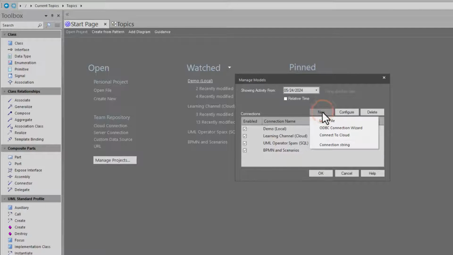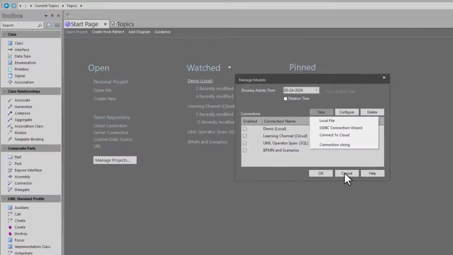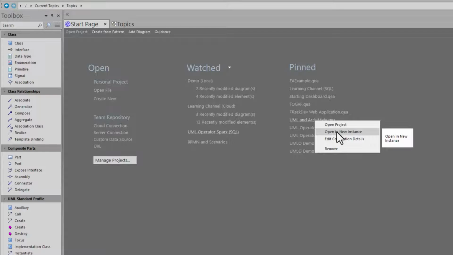Right? So I can hit new and I can look for a local file. I can connect to a cloud server. I can use any connection string that helps me get to a particular project that I want to put on my watch list. Let's cancel out and let's see here. I'm going to put this local file on my watch list, UML and Archimate. This is a project file I use quite a bit.